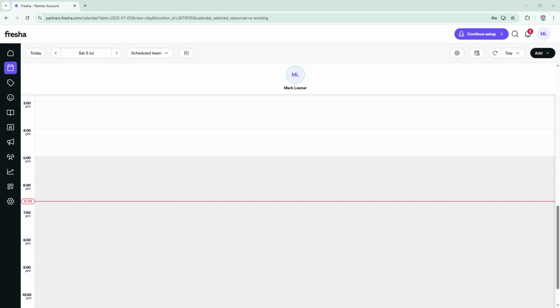First, you'll need to start by going to your Fresha dashboard. You can access this by logging into your Fresha account through your web browser. Once you're on the dashboard, take a look in the top right corner of your screen. Here, you should see a picture or the initials associated with your account. Clicking on this will provide you with a drop-down menu for further options.